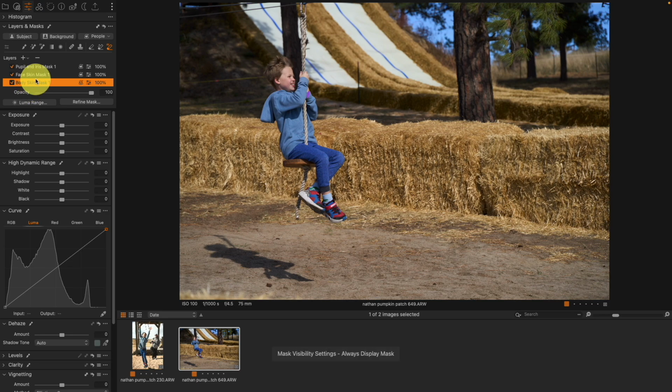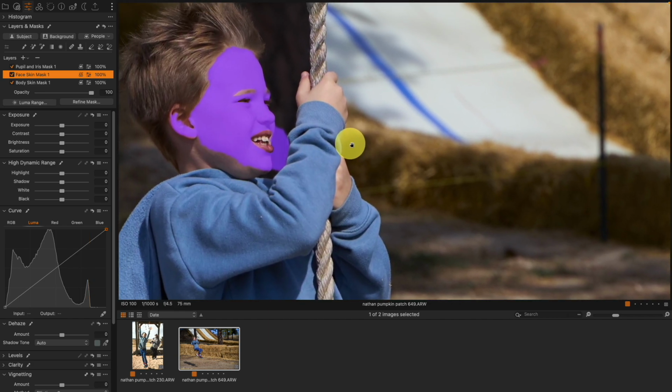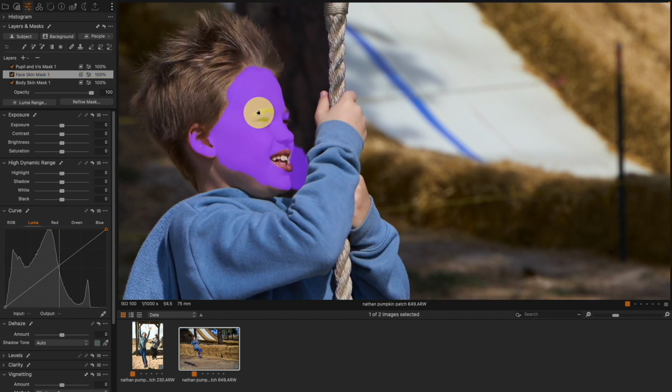Now, if I take a look at the mask, I take a look at body skin, it didn't add that hand perfectly. Facial skin, it did a very nice job, except it grabbed an area to the side. So let's go ahead and zoom in and really see what's going on with more complicated masking. Here, it did a better job with the eyebrows, but it added a section here that we'd want to remove.